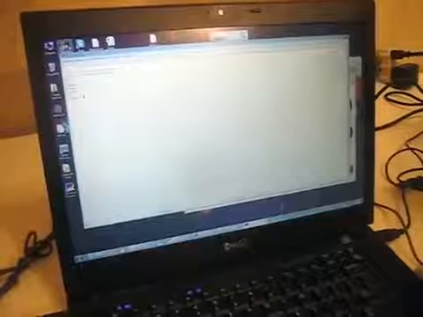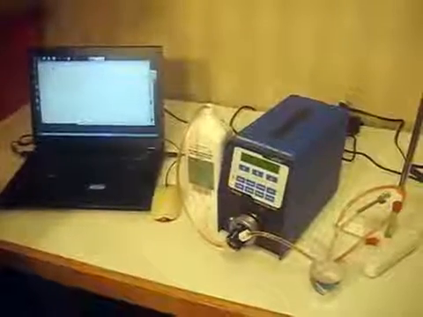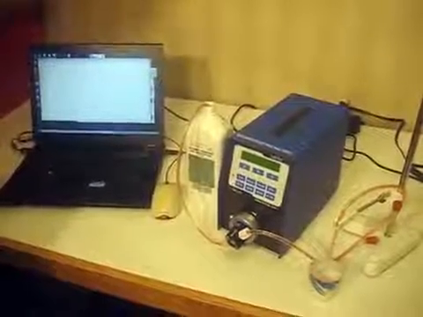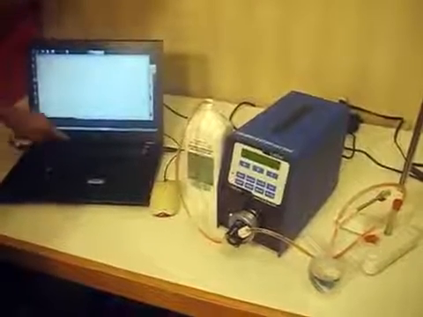Once the system is set up, it is very easy to then type into your patient software the number of milligrams that the patient should be receiving and hit enter. I'm now going to type in 100 milligrams and then that will dispense.